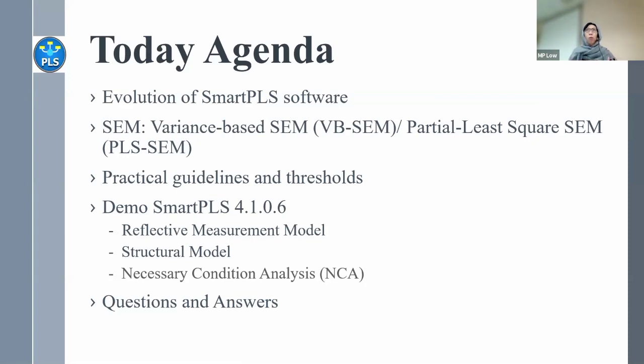If you recall, we just had our first session early in July, right? After our session, the software came up with another version, which was updated, I think, a few days after our first session. So currently the version now is 4.1.0.6.